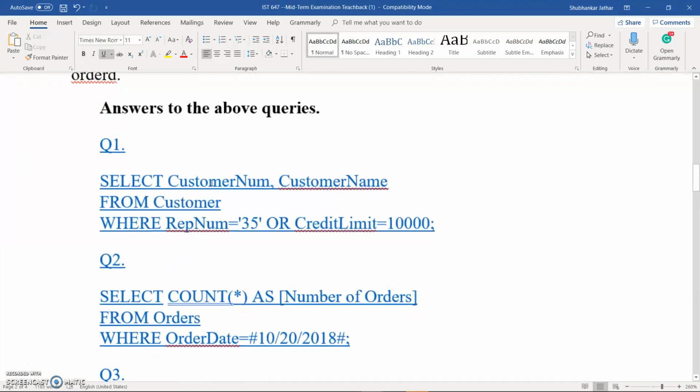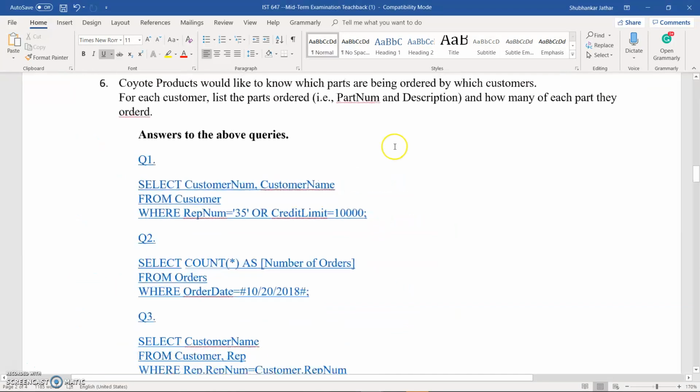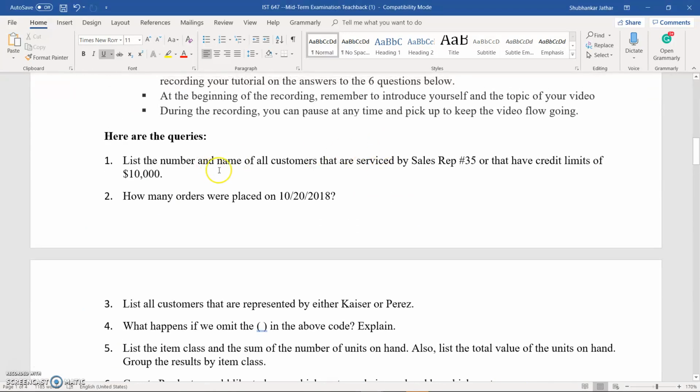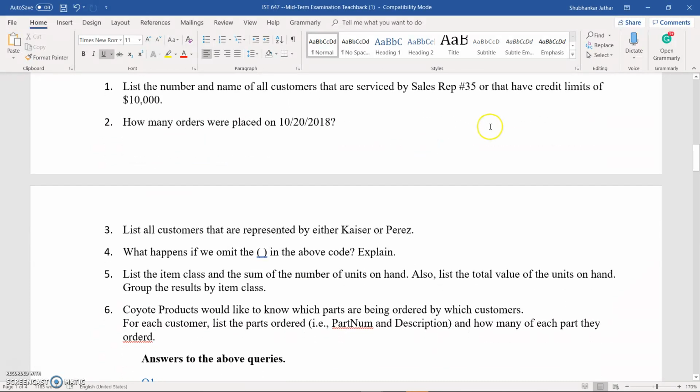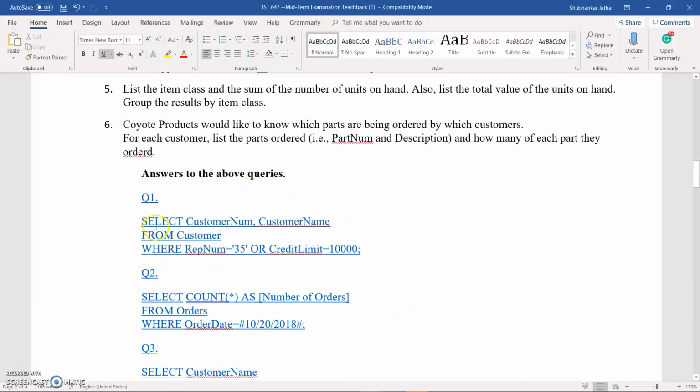So this is the first query we have, and we should find the list of the names of all the customers served by representative number 35, or they have a credit limit of 10,000. So the customers should be served by representative 35, or they have $10,000 as a credit limit. They should not have both. Or they can have both, but maybe. So let's copy the first query.